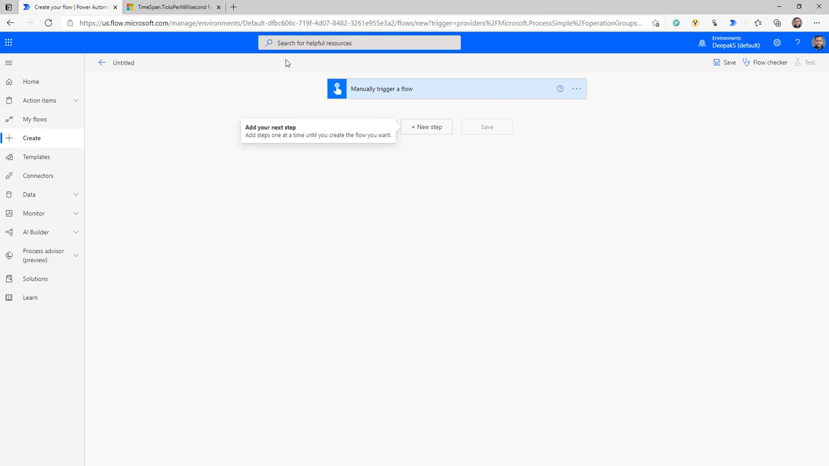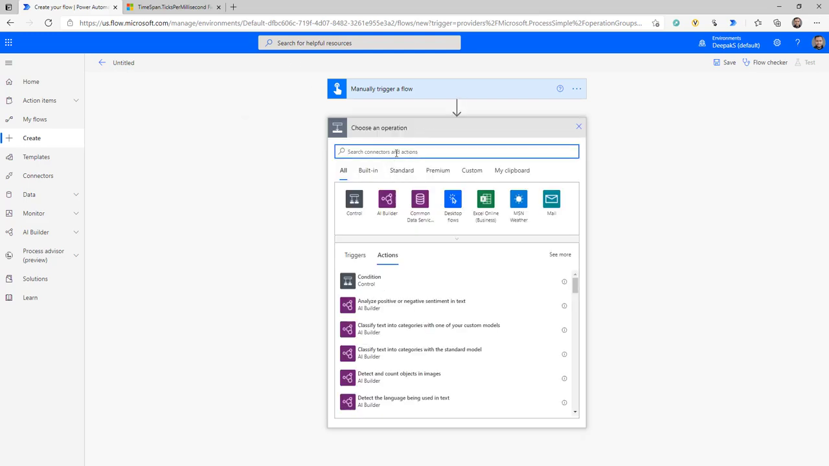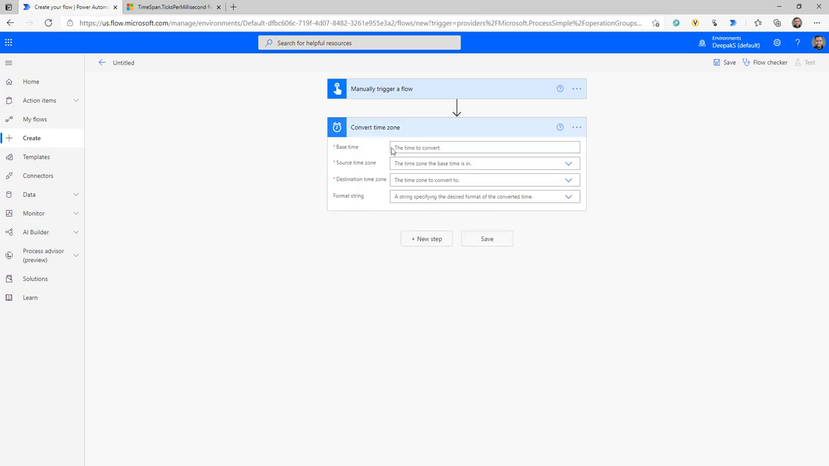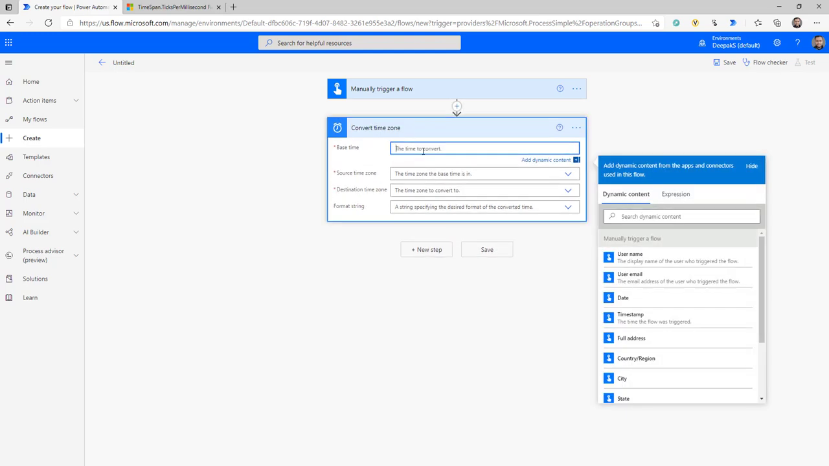So we are going to start with our very first operation that most of the time we generally do, converting the time zone. Okay, so click on new step, go to date time, and we are going to pick the convert time zone action. This is the action. As you can see, it's very straightforward. You don't really need to know a lot of things to use it. Base time, it's your time that you wanted to convert the time zone for.